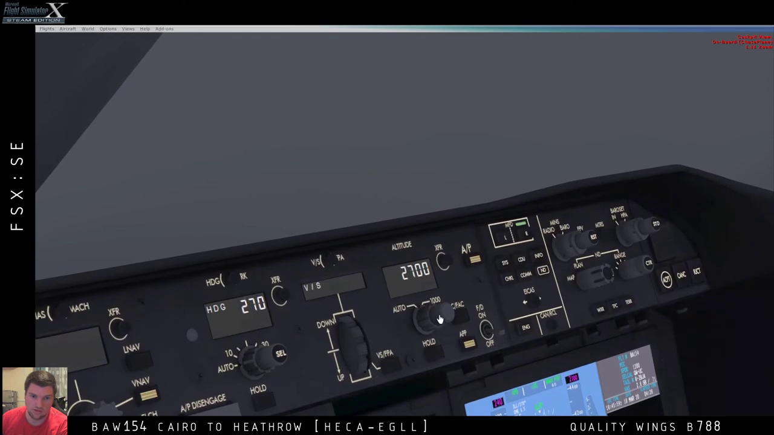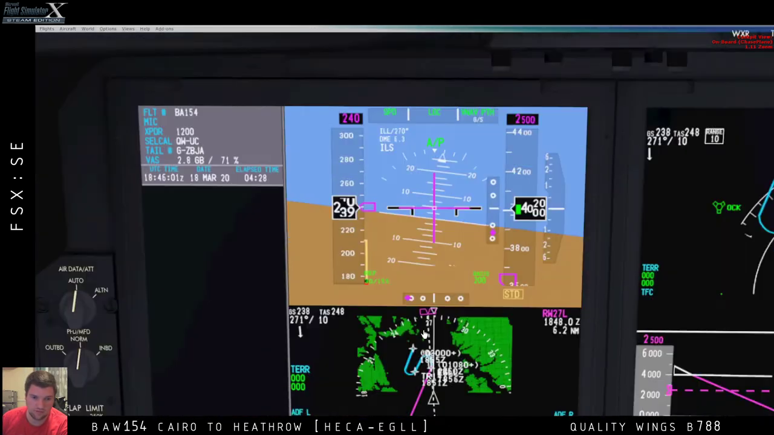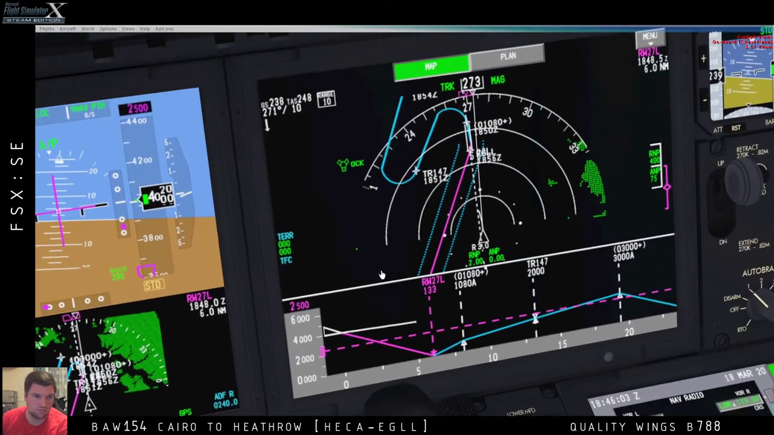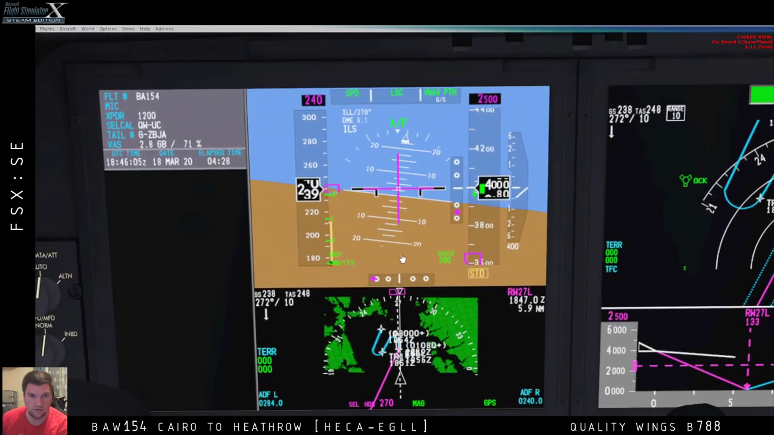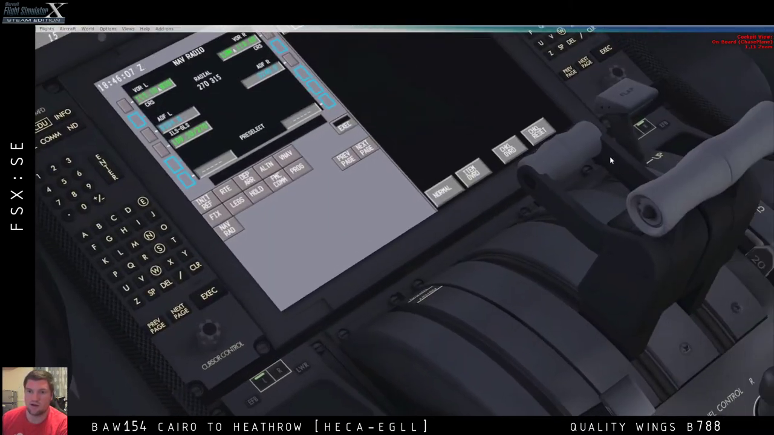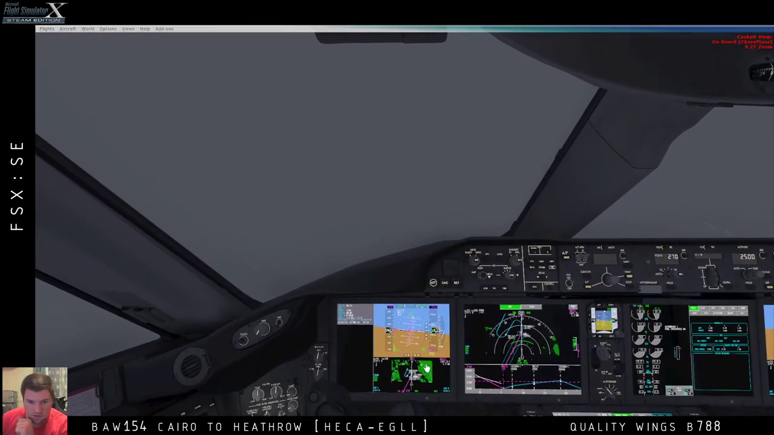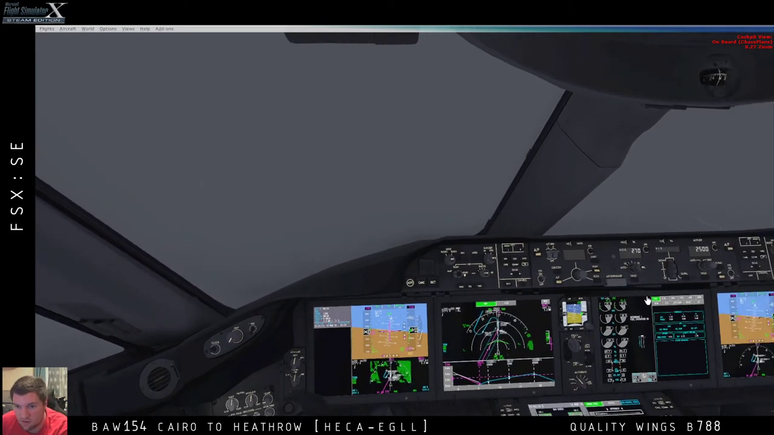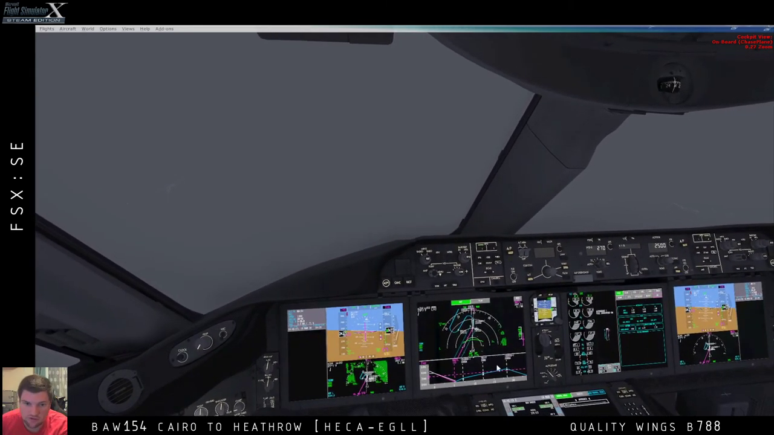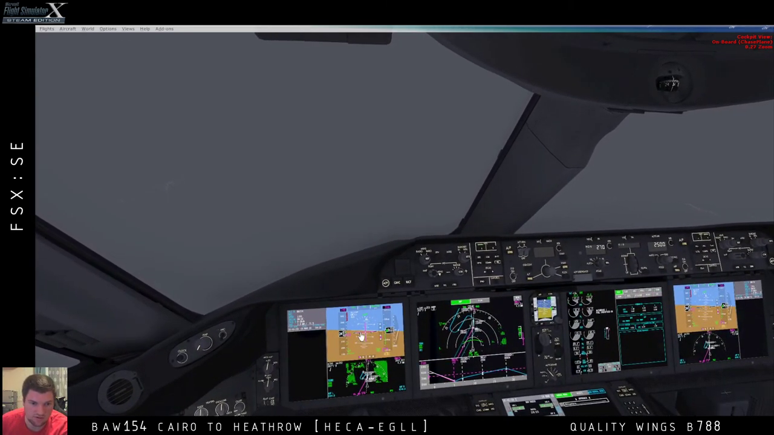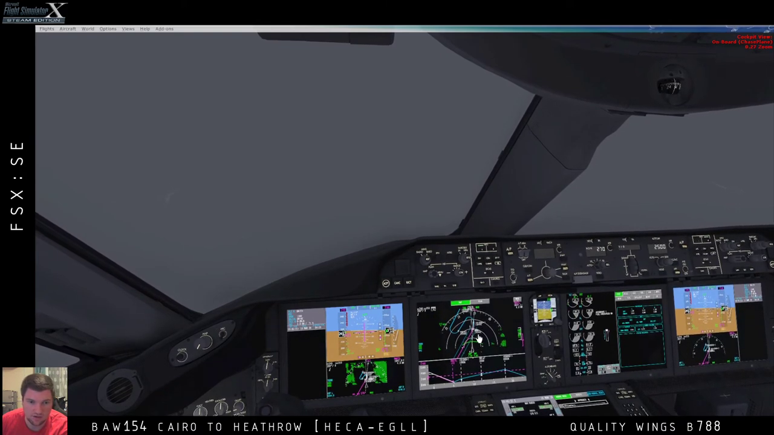So down we go to 2,500. Commander to press it. Yep, down we go. Speed is coming back, so I'm going to drop a notch of flaps. So the glide slope is below us, the centre line is to the left of us. The aircraft will now try and pick up both of those, so you can see we're turning left ever so slightly.